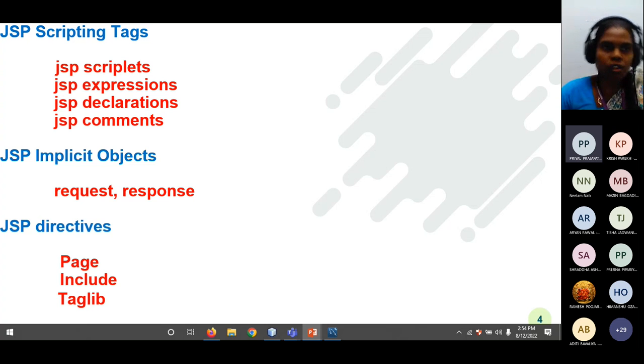We know that for creating a JSP web page, you have to write JSP tags. They are actually called JSP scripting tags. Four main tags you learned during the session. First one is JSP scriptlets. Now, all of you, please use your chat box and message me: what is the symbol required for writing a JSP scriptlet? How will you write the JSP scriptlet tag?